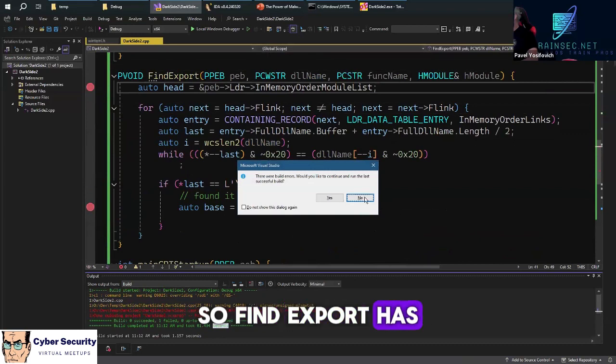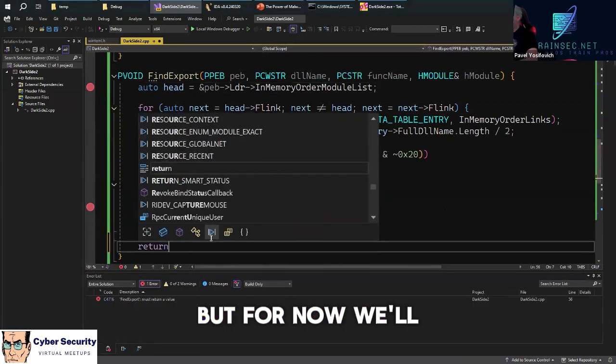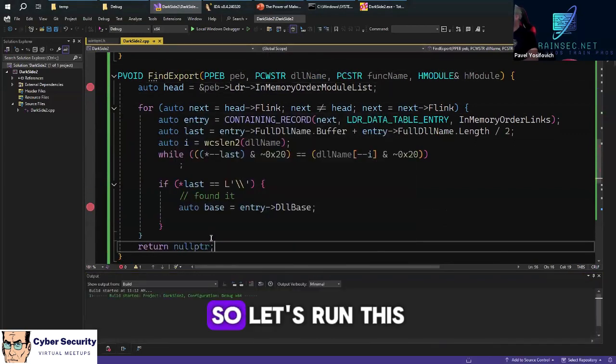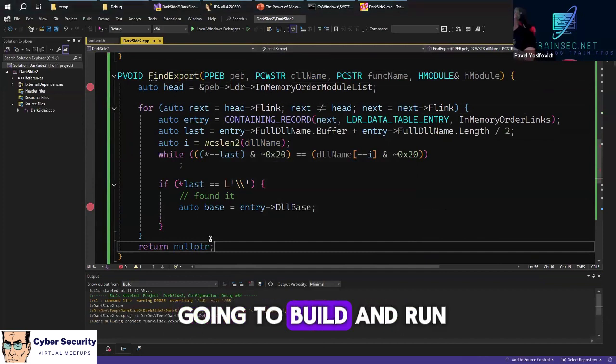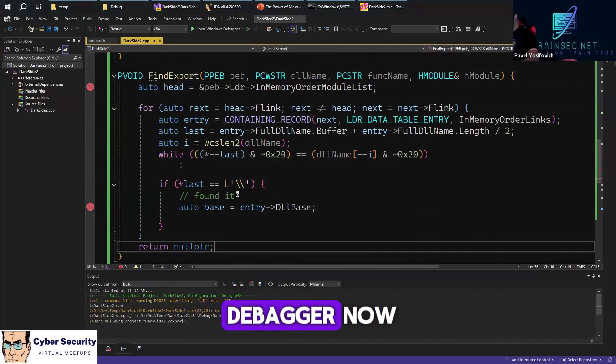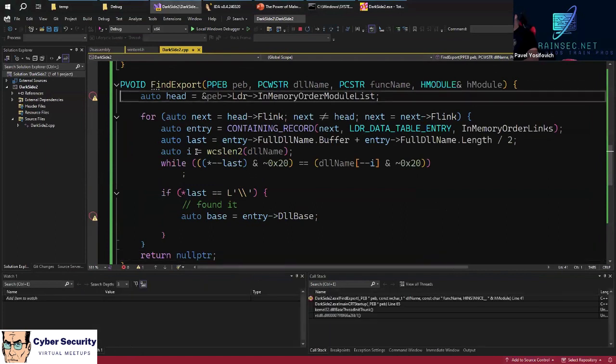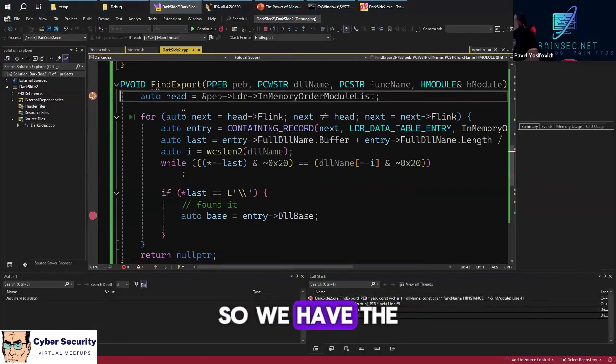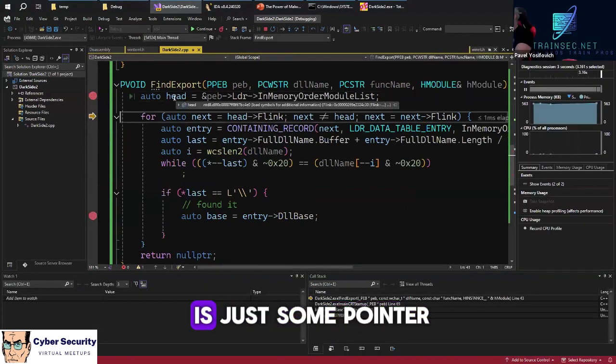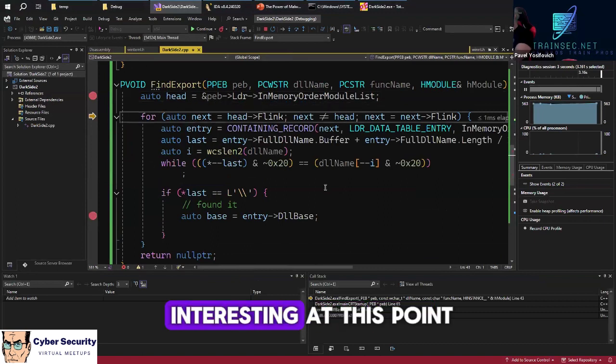Find export has to return some value here, of course, but for now we'll just return null. So let's run this by pressing F5. It's going to build and run, so we're running with a debugger now. And we get to this location here. So we have the head. The head is just some pointer. It's not really very interesting at this point.